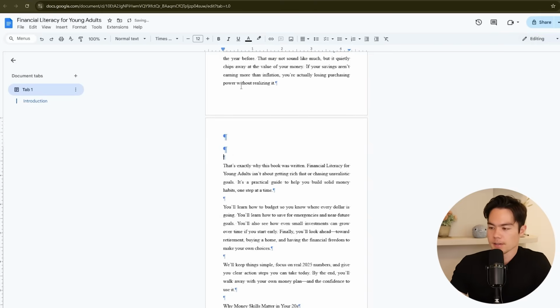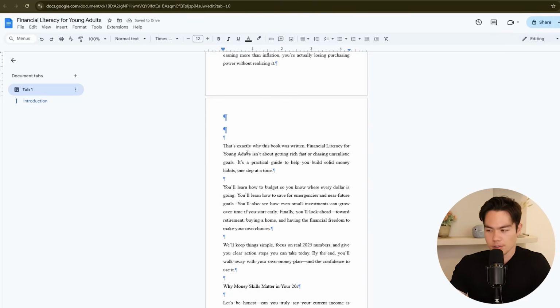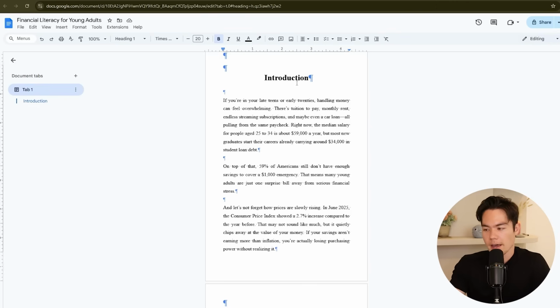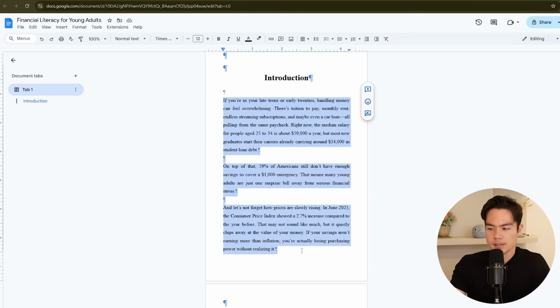So just like this, now that we're done with the introduction, all we need to do is repeat the same process for the remaining chapters. Add the heading and add line spacing after each paragraph. Let's try it one more time.